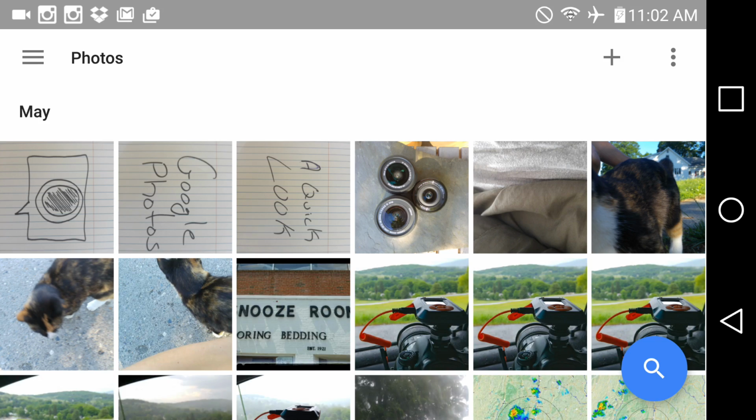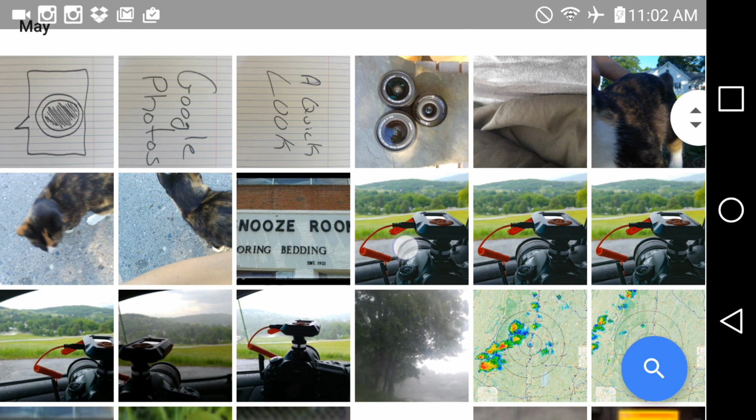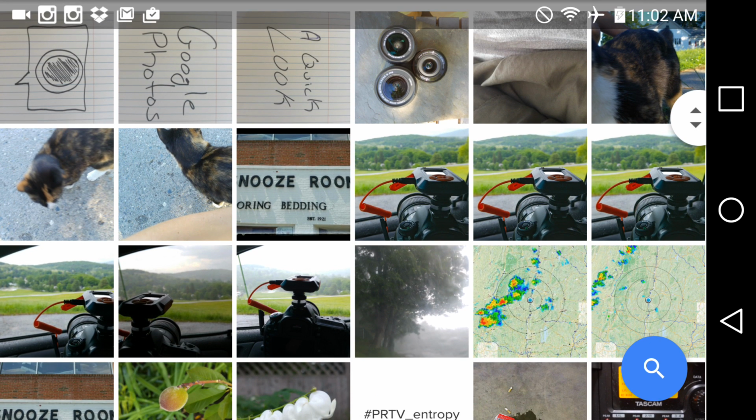This is a quick tour of the new Photos app from Google, announced yesterday at I/O. It's now been split off of Google Plus. And I'm just going to go through some of the features real quick and tell you what I love and what I don't love.